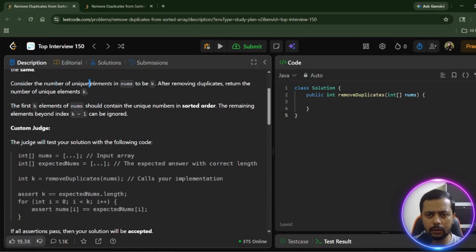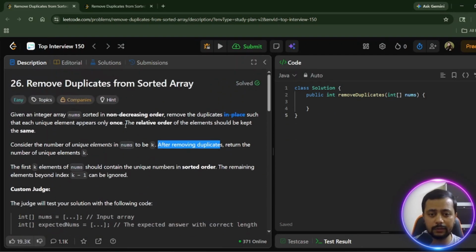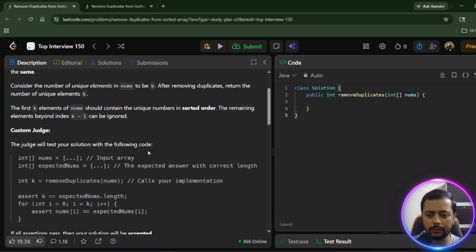Consider the number of unique elements in nums to be k. After removing the duplicates, return the number of unique elements. So they want us to do basically two things, not just one. They want us to remove the duplicates, and additionally, the return type of the method here, if you see, is int. Basically they want us to return how many unique elements there were in the array. This will be more clear with an example.